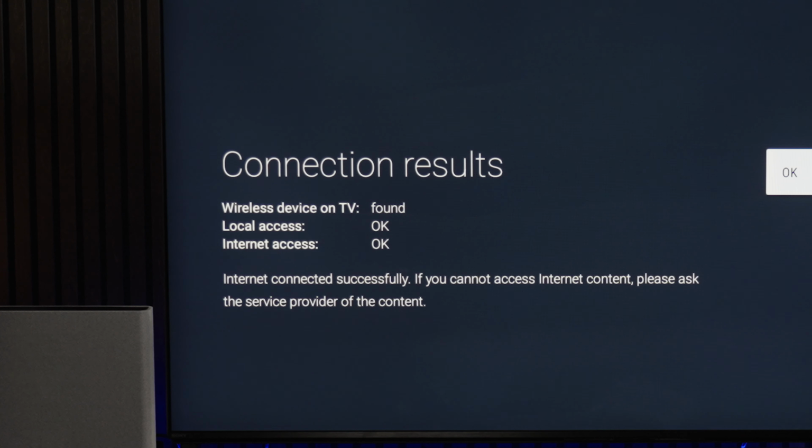But if your internet access does not say okay, that means you have an internet problem with your provider, not an internet problem with the TV.